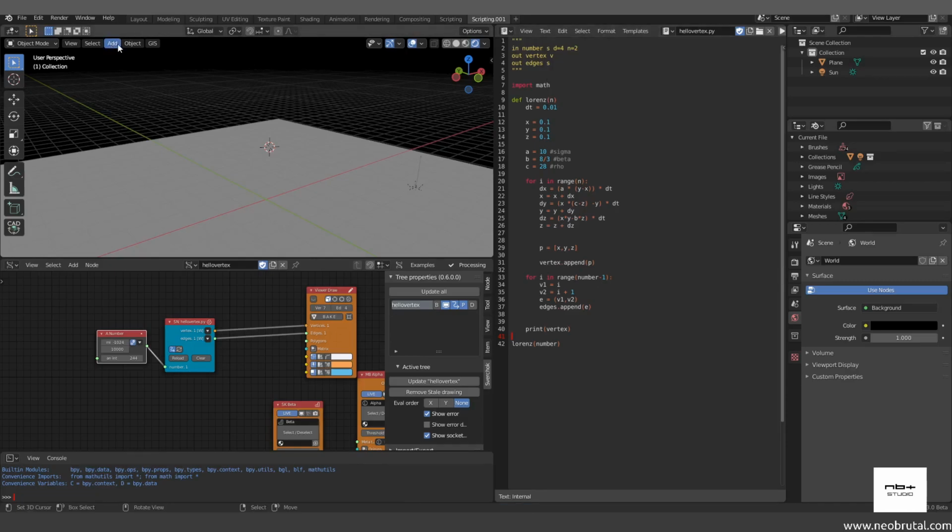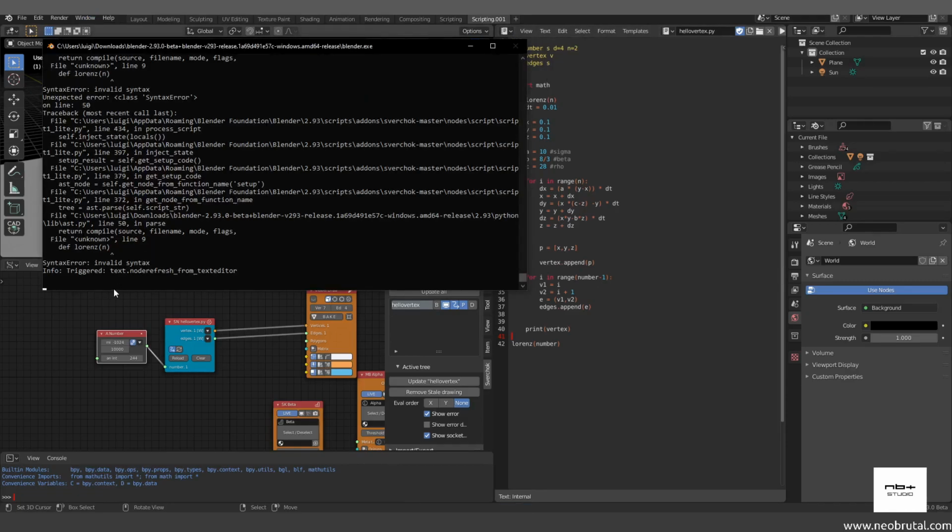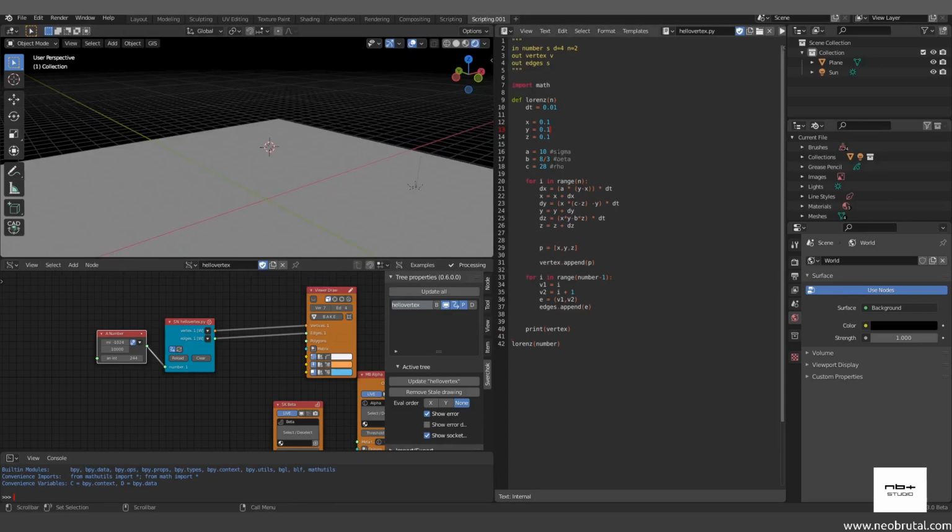Lorenz. So let's check the system console. Invalid syntax. Okay, so there's a big problem right now, and it's that I did the syntax wrong here. In Python, when you make a function, you actually need to close it. When you define it, you close it with a colon. So there it is, and nothing.